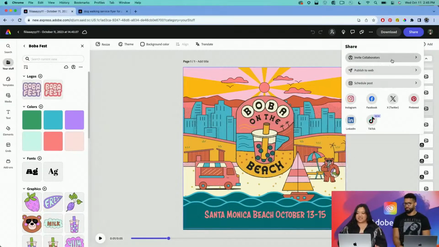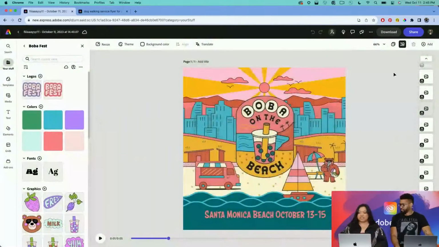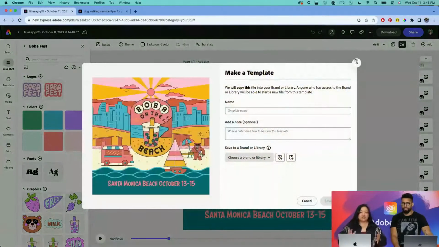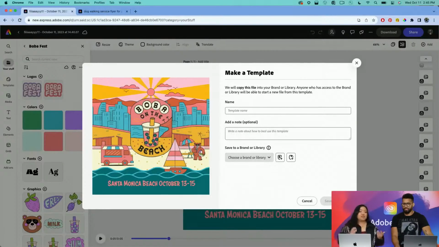The second thing is to publish to web. So that'll create a shareable link that's view only, but people can still see the project. Or if you press the three dots, you can select make it a template. So this will make the project into a template that you can share out with people and people can remix it and it won't mess up the original. So you just give it a name, you choose what library it's going in or create a new one, and then hit save template and you'll be able to share it out.